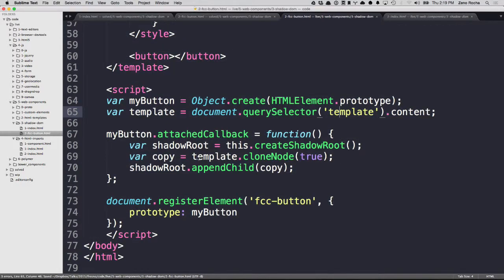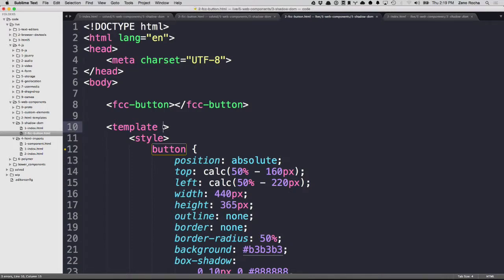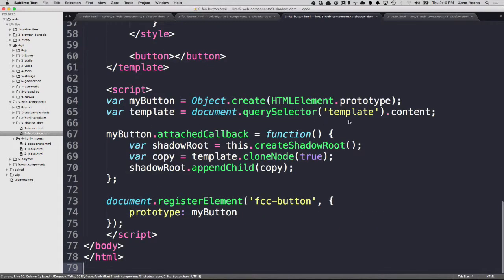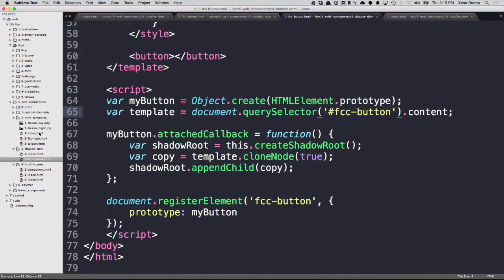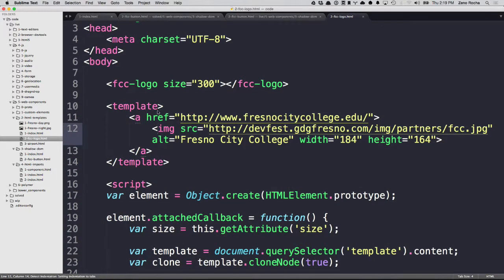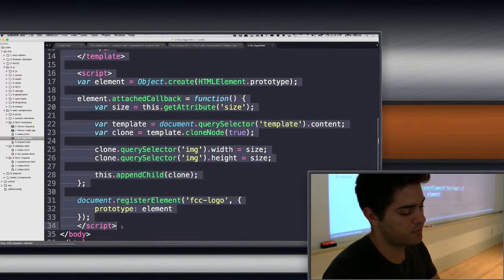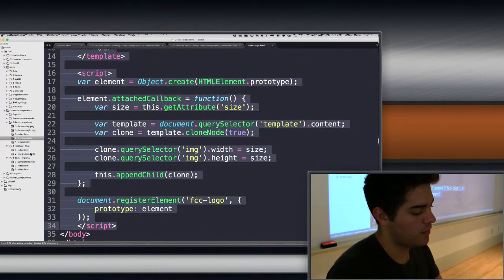What if I want to put a different template? So let me just give an ID to this template over here. And I want to bring one of the custom elements that we have already built. I want to do the FCC logo. So I need to bring this to the different page, copy all that.